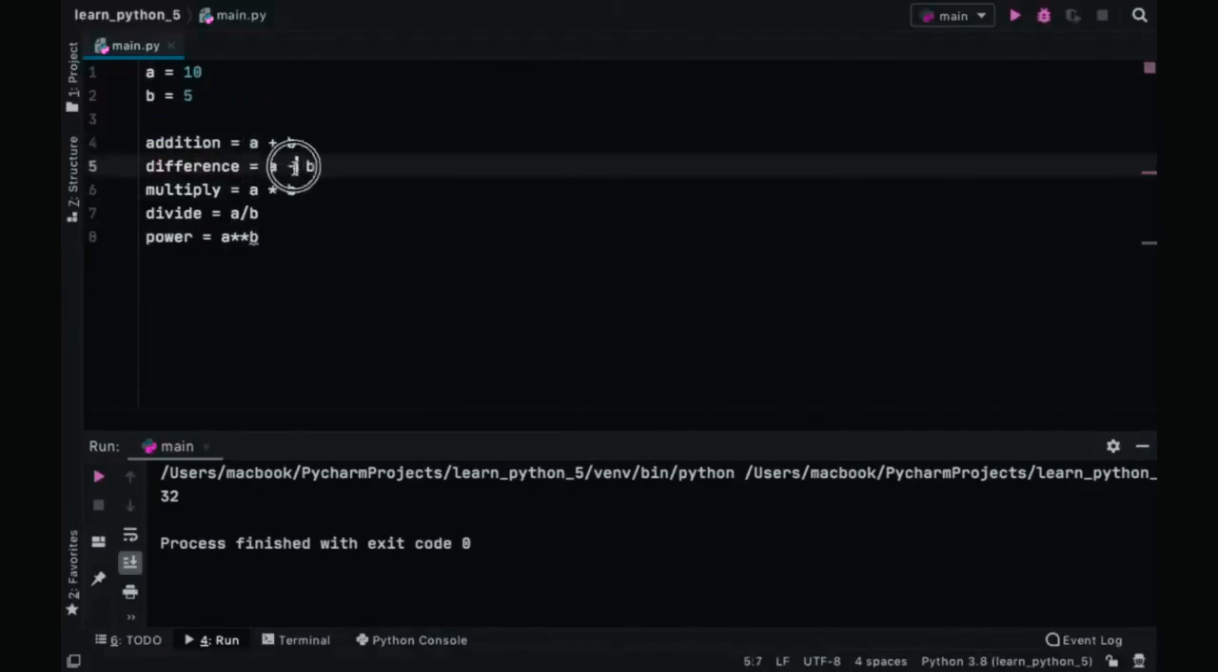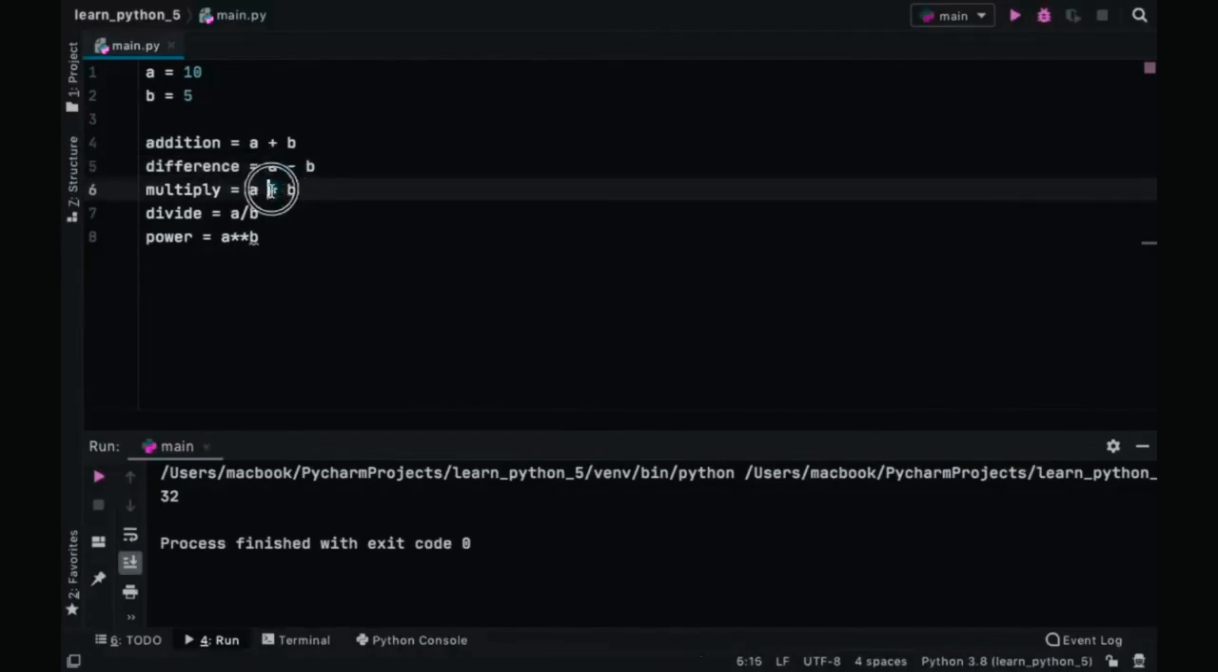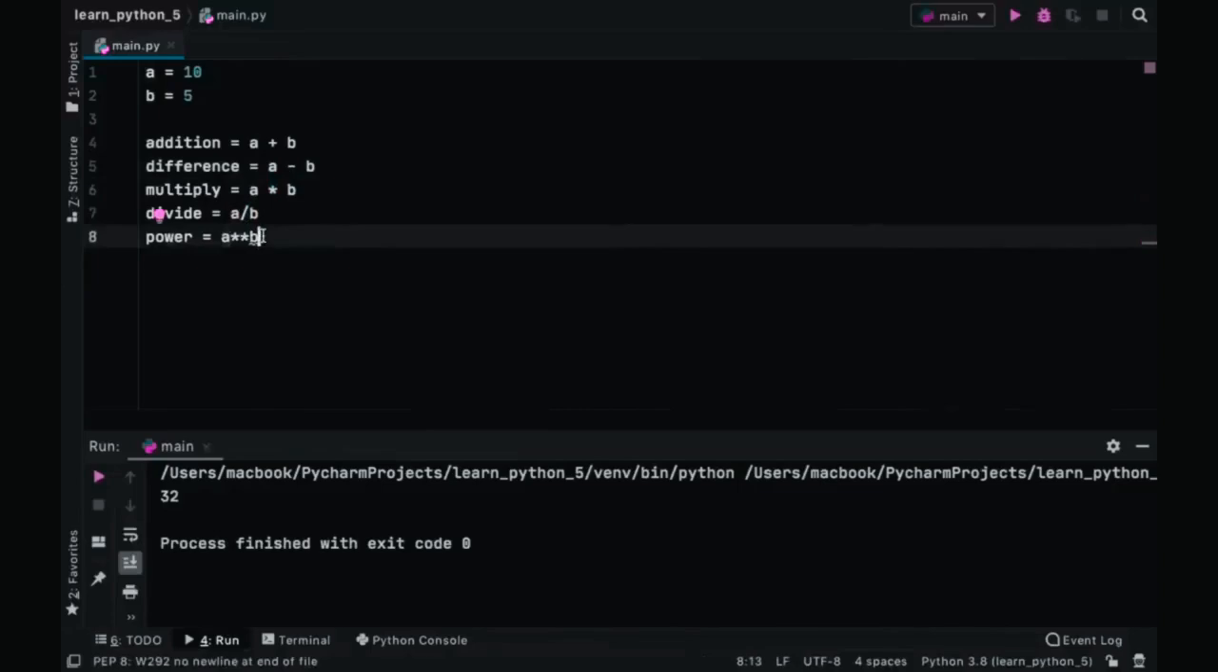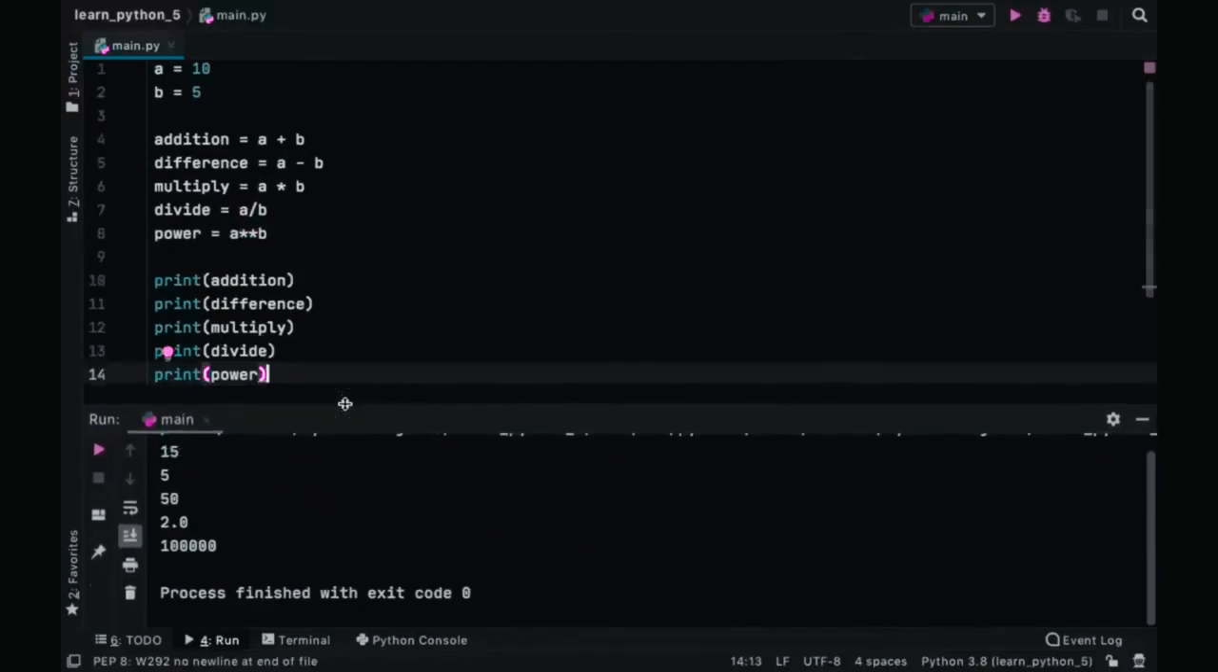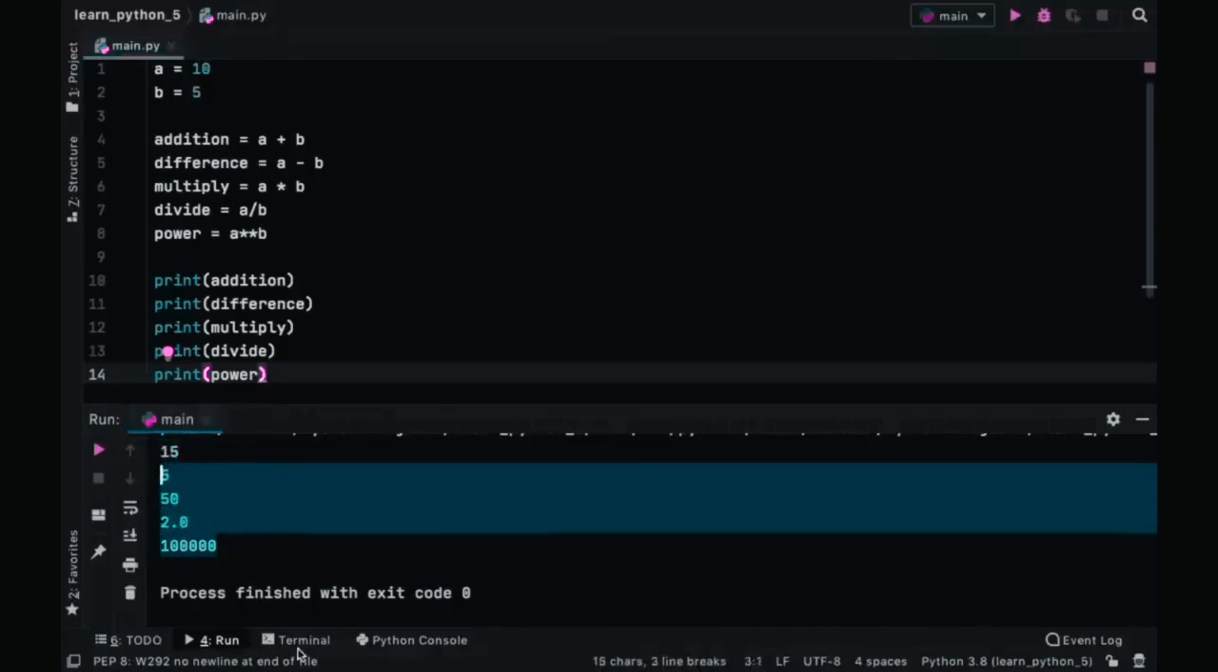For the difference, you just add a minus symbol. To multiply, you add an asterisk. To divide, you add a slash. And if you want the exponential power, just add 2 asterisks. And you'll notice that if we print all of these, you're going to get a very quick calculator. So of course, 10 plus 5 is 15, a minus b is going to be 5, and so on. You'll get the values that correspond to those operators.